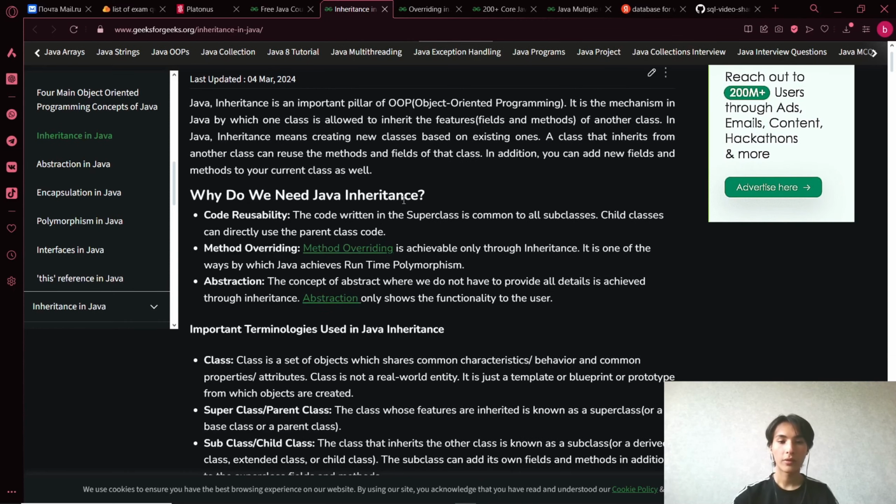Why do we need Java inheritance? First reason is code reusability. The code written in the superclass is common to all subclasses. Child classes can directly use the parent class code.